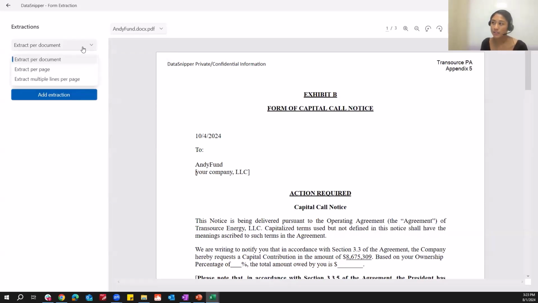If, for example, I received all of my capital call notices in one PDF file, I could choose to extract per page. This would allow Data Snipper to read every page of that PDF and pull out the information we're looking for. We also have the ability to extract multiple lines per page, and I'll show that in the next example. But again, for this use case here, each capital call notice is in a separate PDF, so we will extract per document. To create an extraction field, all we have to do is click Add Extraction.